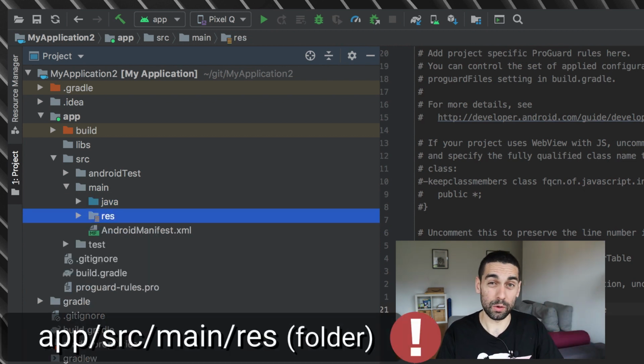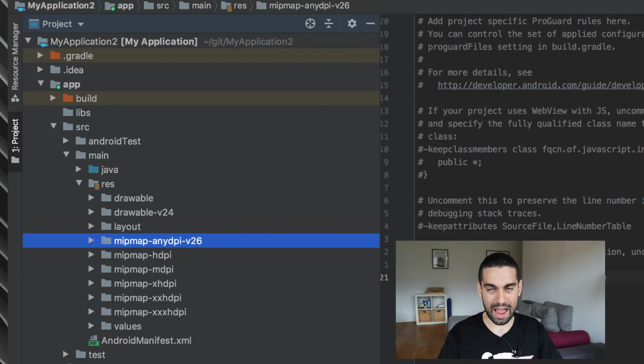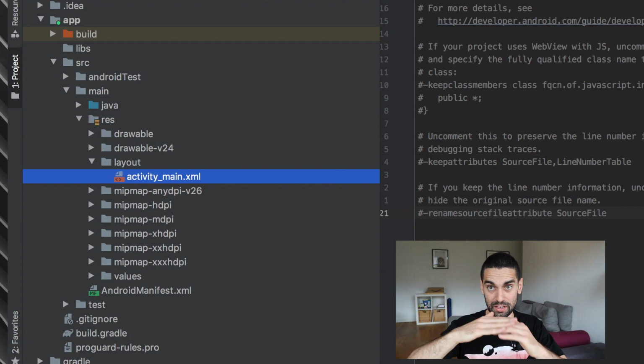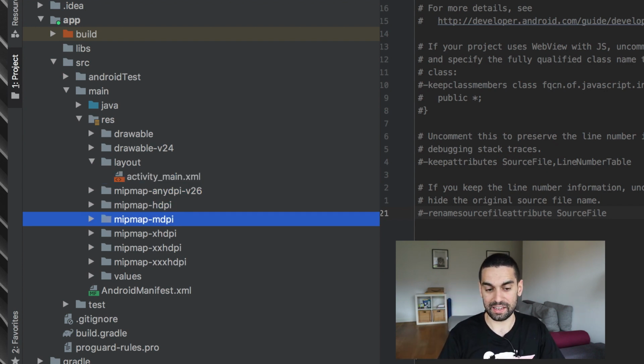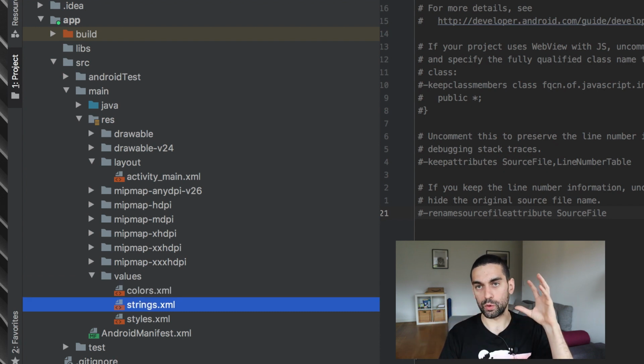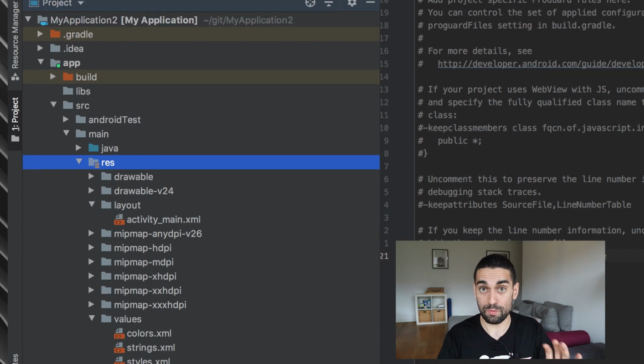Next is the res folder, and this stands for resources. In this folder is a bunch of other folders, and this is where we store our image files, our XML files, our layout files to lay out our app screens, and like our colors that we define in the app, our UI strings that we define in the app. All of these resources are in the res folder.